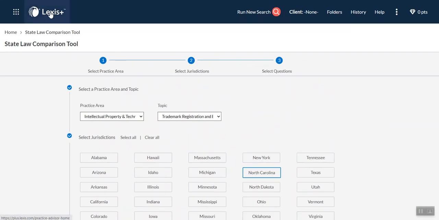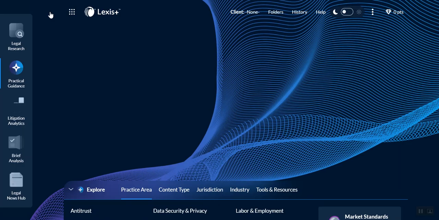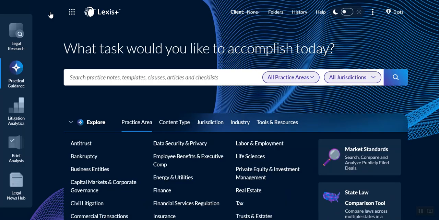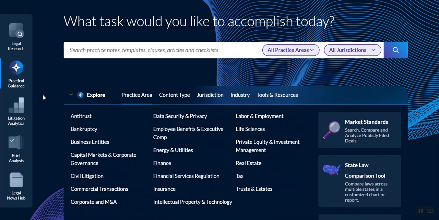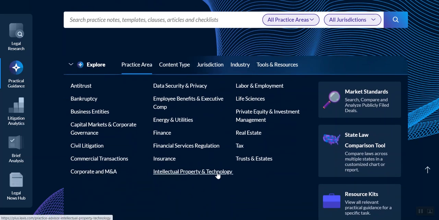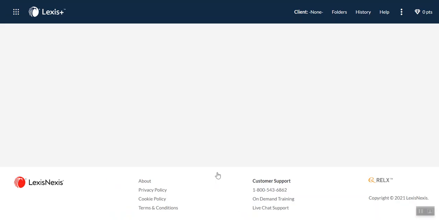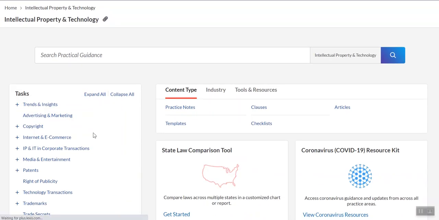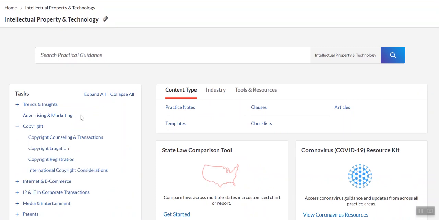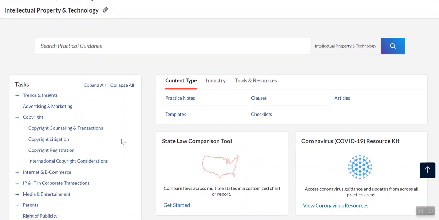We'll go back home to the practical guidance tool, and we'll tackle the last task for the day. You need to draft a copyright assignment for one of your clients. So we'll stick with practical guidance. We'll scroll down and click on intellectual property and technology again. And this time, you'll notice there is a section for copyrights. Perfect. We'll click the plus sign next to that. And assignments would fall under copyright counseling and transactions. So we'll click that link.